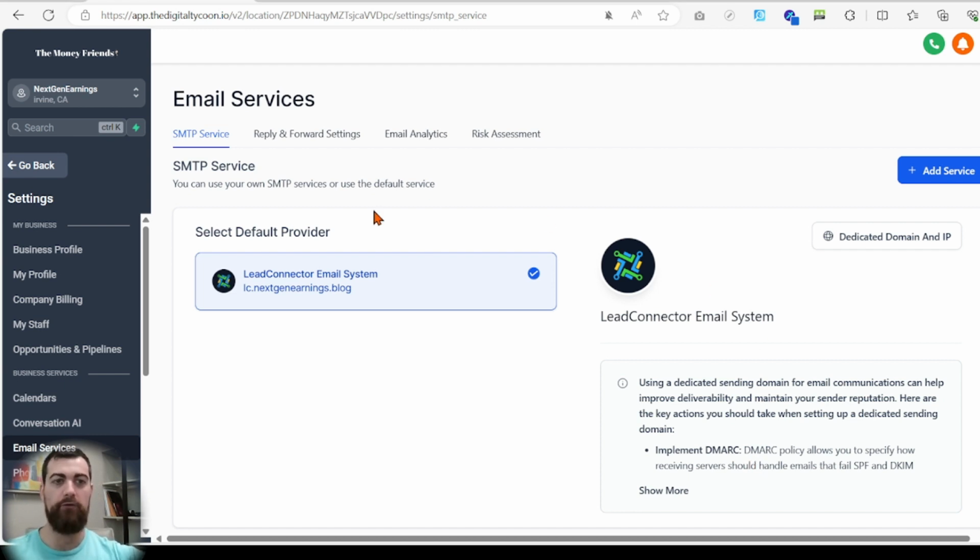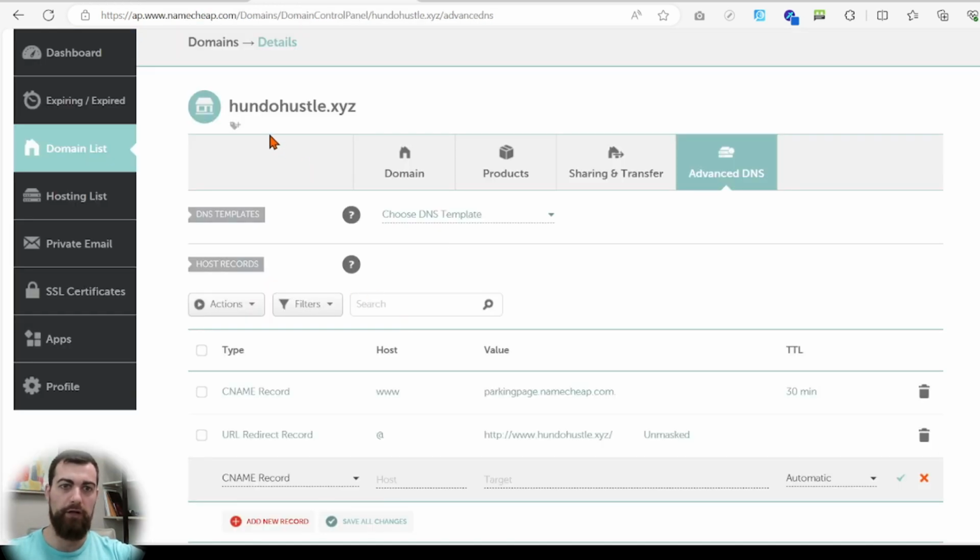So when we go into your Go High Level account here, you can go into your settings and then your email services. Now, you're going to need two things. One, you're going to need your domain name, and then you're going to need to have your professional service right here. So make sure you have a domain. For this example, we're going to do hundohustle.xyz, and I just got this off of Namecheap.